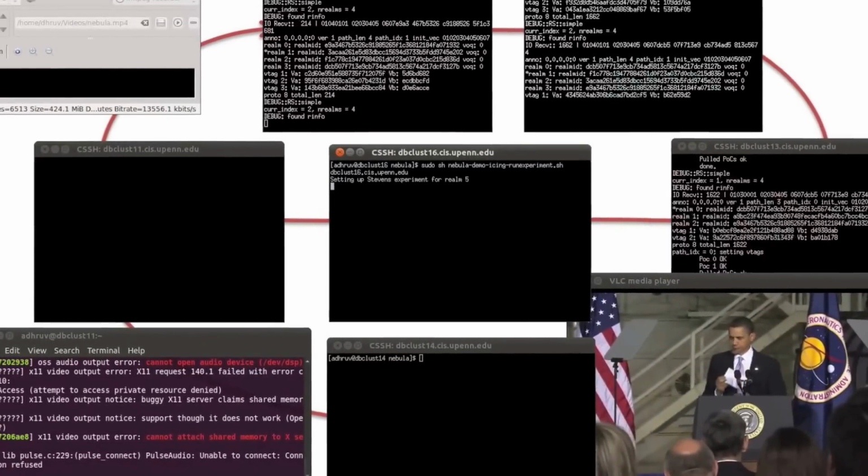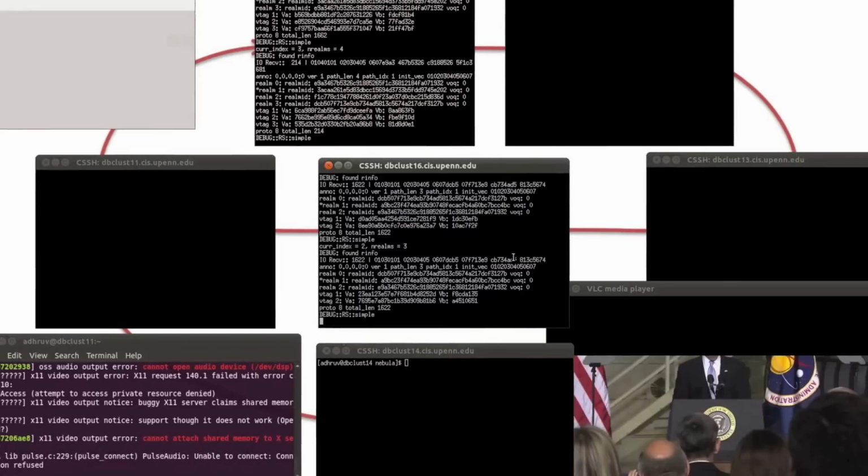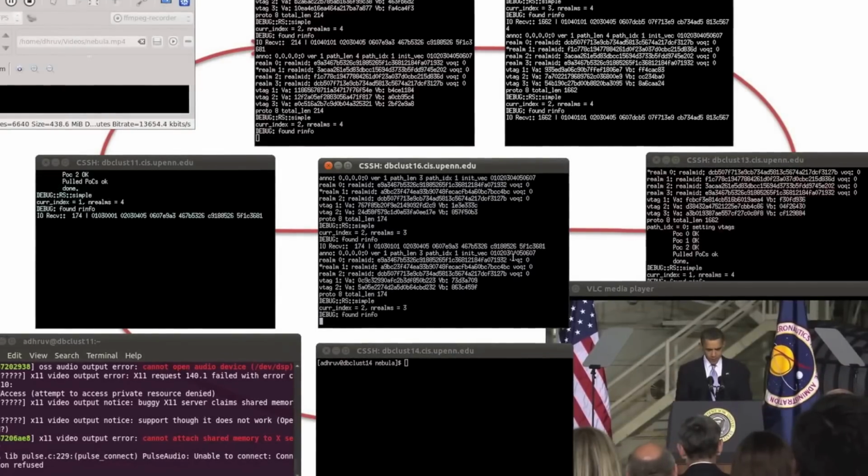So in essence, we have demonstrated that the multipath routing protocol can be used to assure availability and high reliability. Thank you.